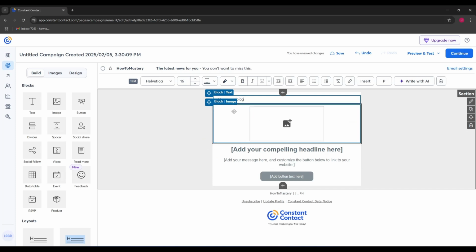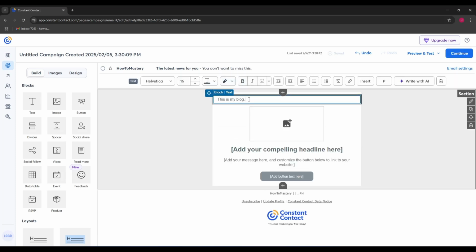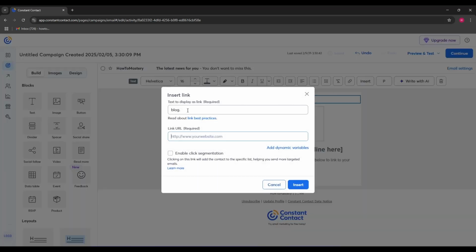Okay, so what you need to do here is click on the text block, and then just click on the insert icon here, link, and then click on web page. Now from here, let's say I want to add the link to my blog to this text here. So I'll just type in blog, and then I'll just add the link of my blog. For example, this is my blog, and then just click on insert.